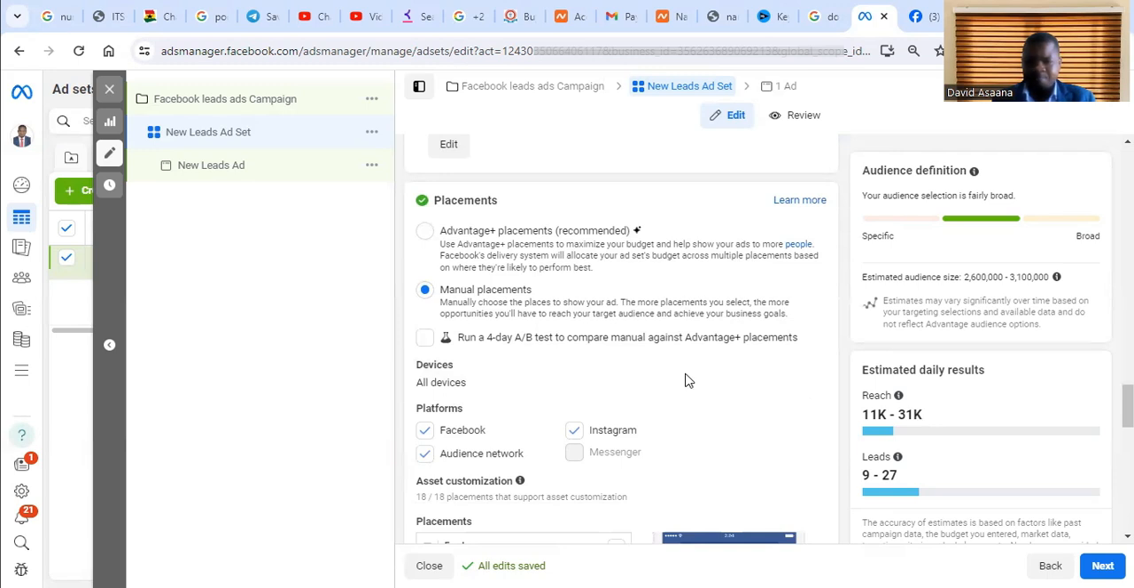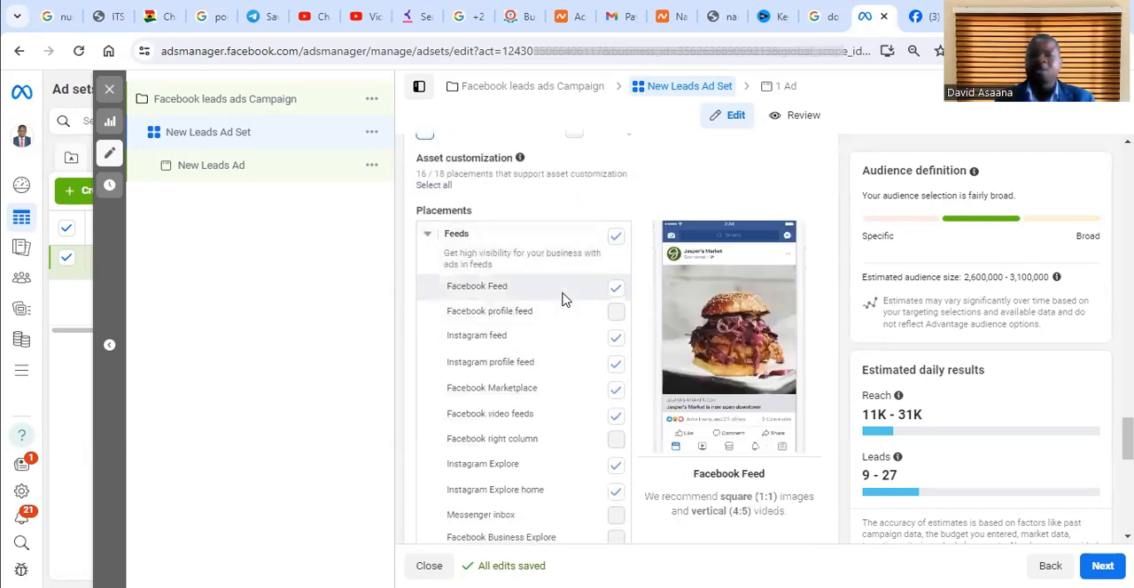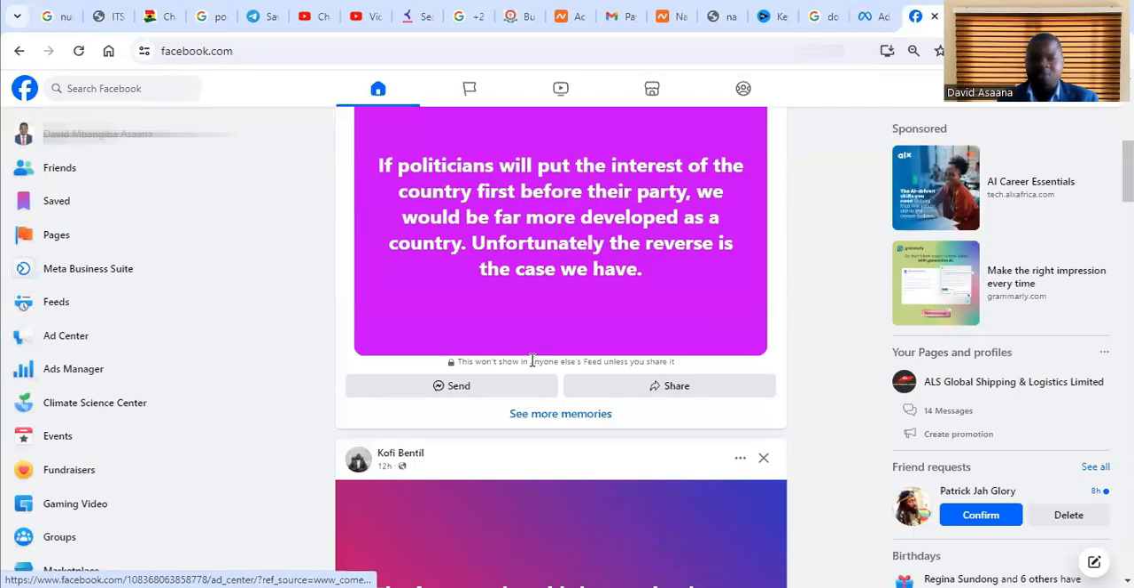So for example, you have to choose Facebook and Instagram. Leave Audience Network and Messenger. Audience Network and Messenger are not good placements. Now within Facebook and Instagram, we have even sub-placements, some of which are best and some are not good. So for Facebook, the number one placement is the feeds. The feed is a place where you get high visibility. Everyone that goes to Facebook is in the feed.